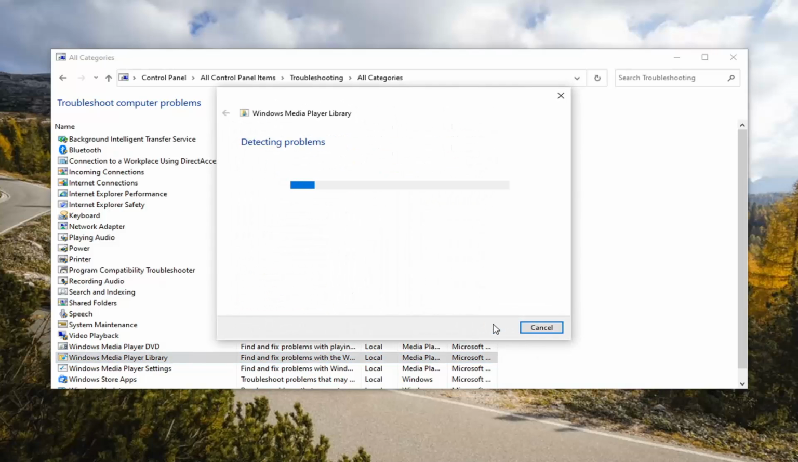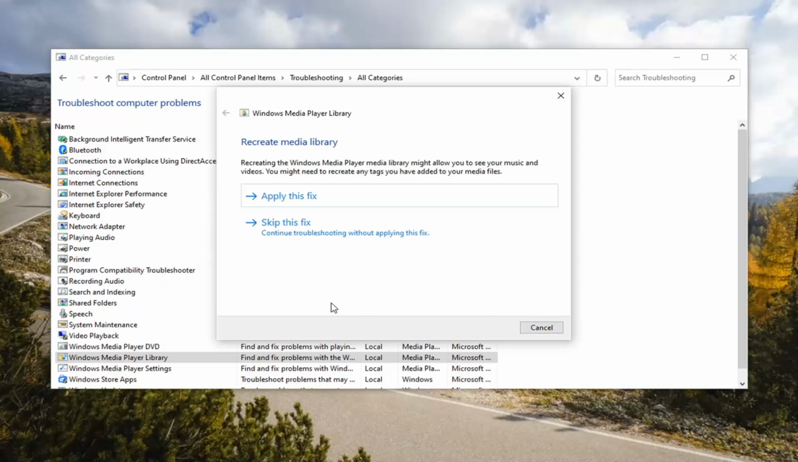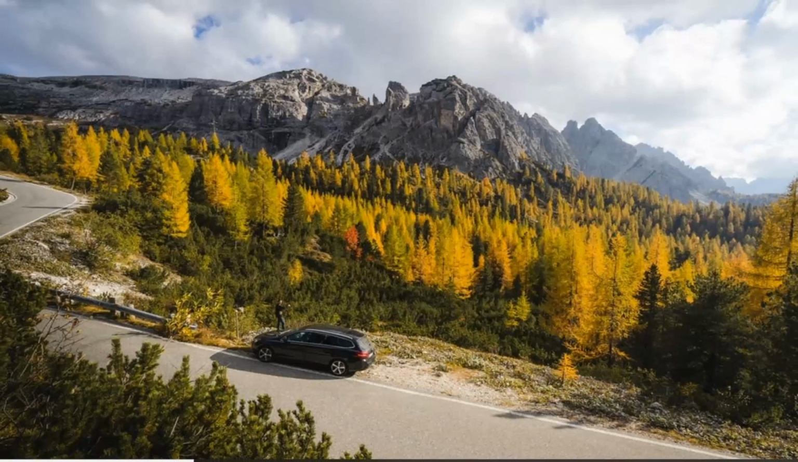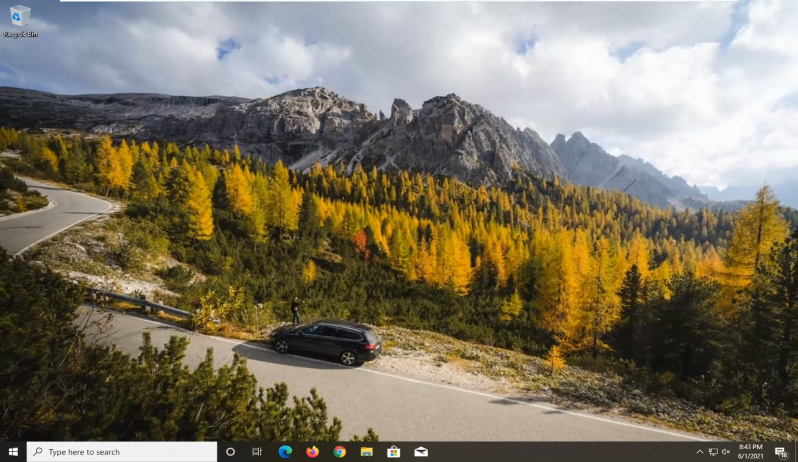Select Next, and apply whatever fixes it recommends. And then go ahead and close it here. Let's just restart your computer once that's done, and then hopefully your issue should have been resolved.